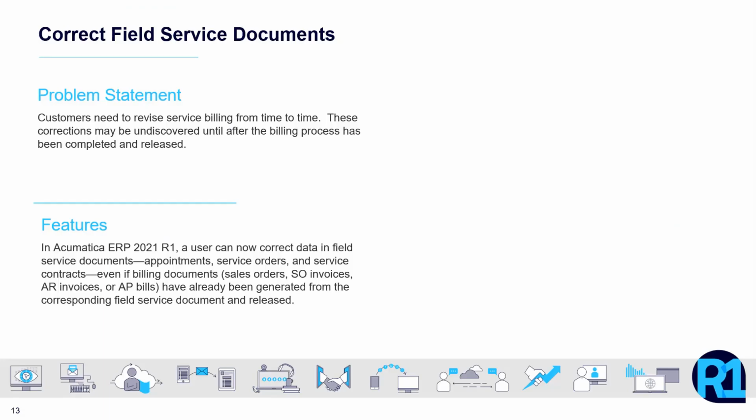Finally, we'd like to look at correcting field service documents. Customers need a way to revise service billing from time to time. These corrections may be undiscovered until after the bill has been processed and has been completely released. In Acumatica 2021 R1, we can now correct data in field service documents, service orders, service contracts, even if the billing documents have already been generated and the corresponding service documents have been released.